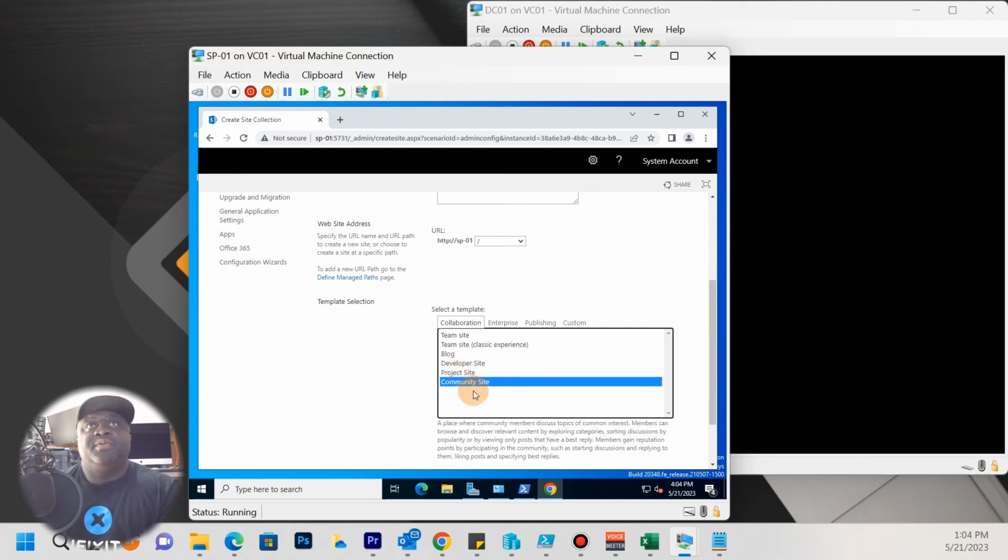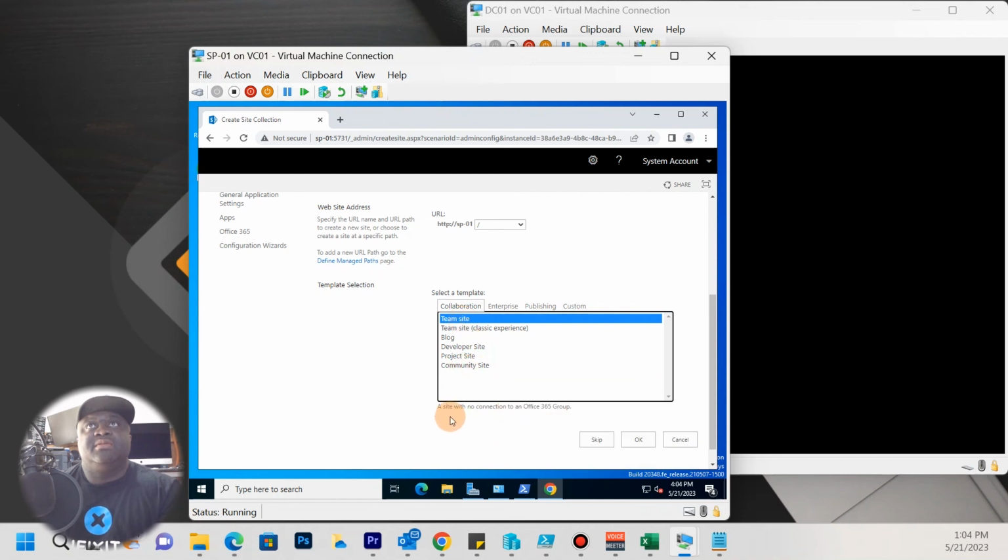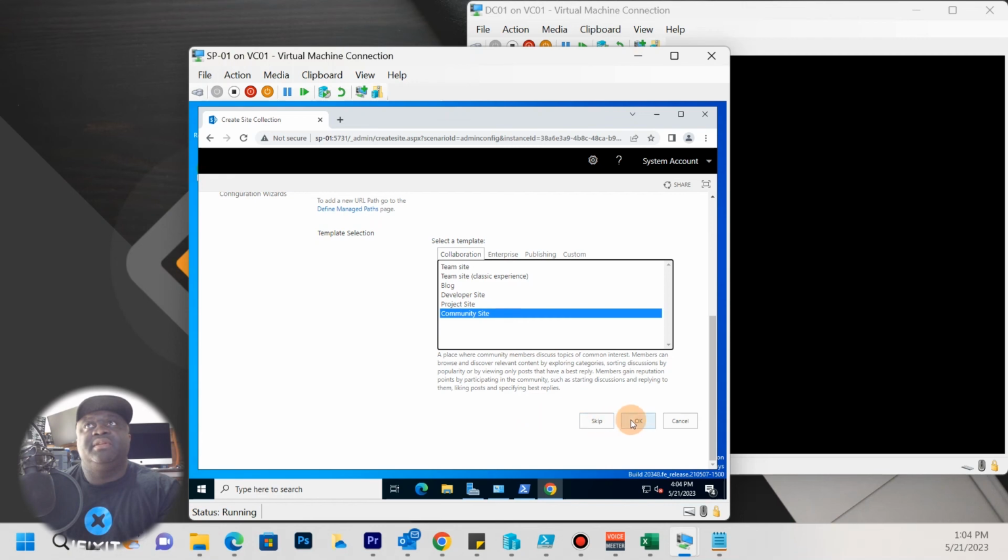Right? You can do community. This is where members can discuss common interests, browse relevant information, and so on. This is a blank team site, no connections to the groups. So let's go with the community sites and we're going to click OK. You don't have to do this exactly. I'm just walking you through now.